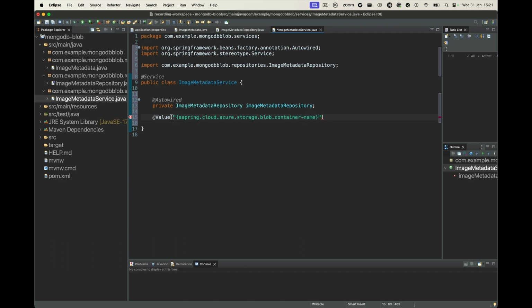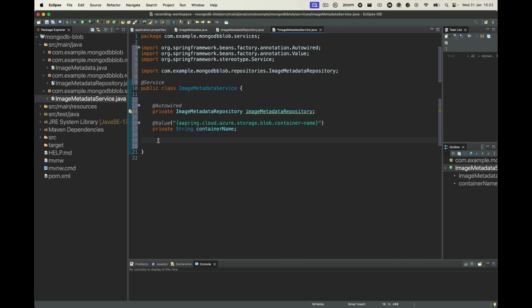Container-name, perfect. And then we'll just call this one container name. Private string container name. We'll import our values so we're able to use that. And next we need to actually get our connection string. So that's going to be app value. And then same for this one again, but it's going to be Azure.Blob Storage, and we'll do that lowercase. And then that's going to be .connection string. Right, perfect. And we'll just call this one private string connection string.